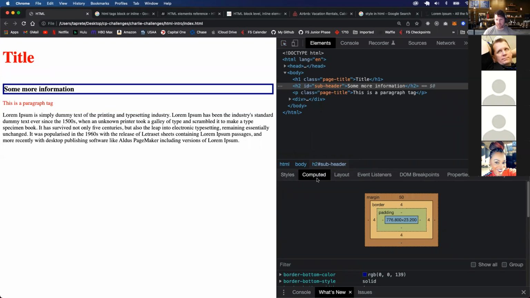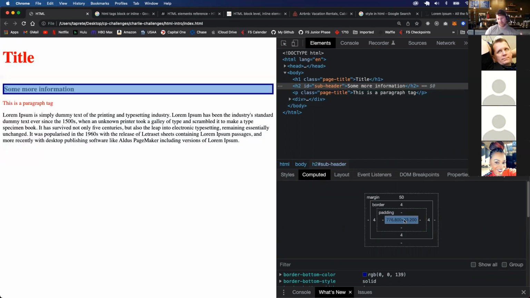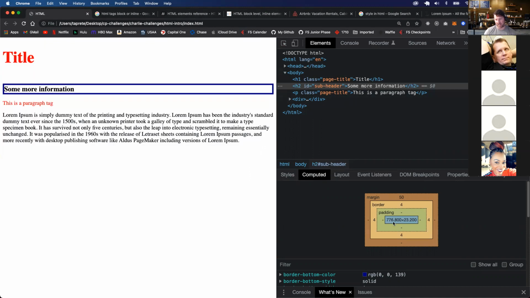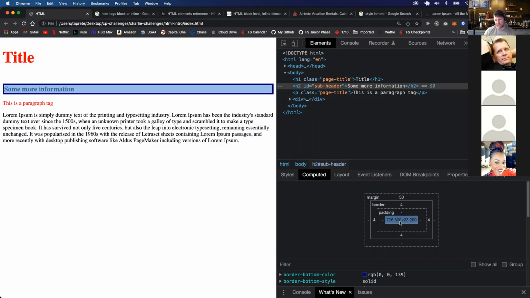Right here, if I go to computed, there's something called the box model. So every element is a box. If I'm highlighting the subheader, the H2 tag, and I highlight the middle of that box, that's the content that lies in the middle. It says some more information and takes up the entire width of the page. So it's 776.8 pixels wide by 23.2 pixels high.